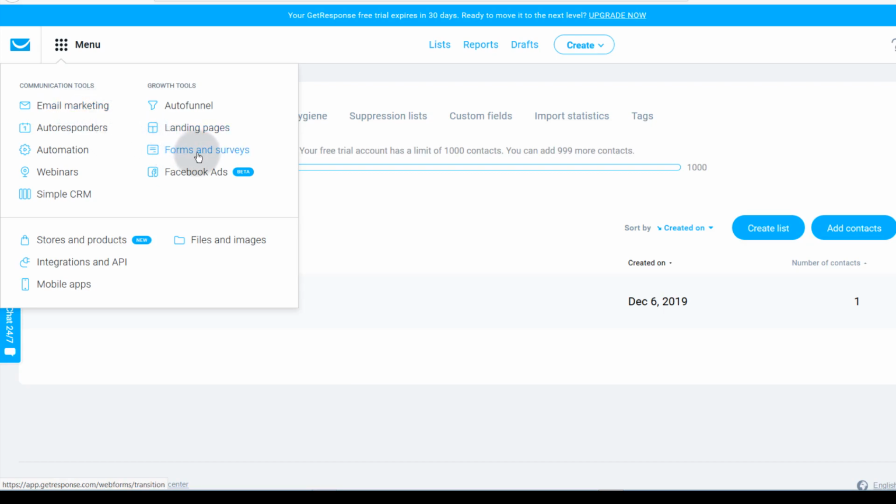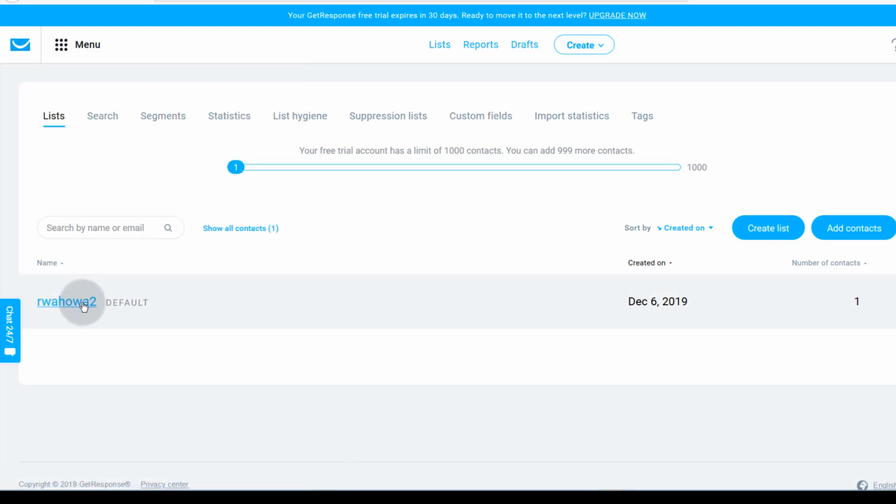Whether it's a form, that form will have to send the subscribers to a certain list. Whether it's a survey, the survey will have to send the subscribers to a specific list. So the list will house your subscribers, and you can create as many as you want to. You can add contacts to your list and so much more here.